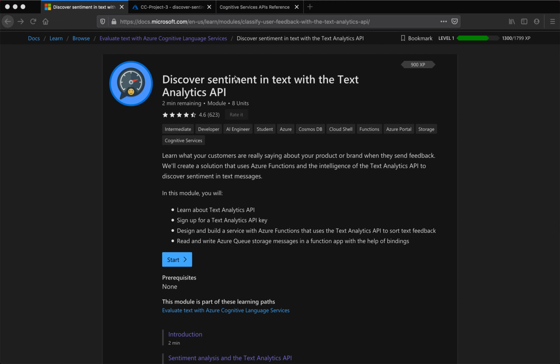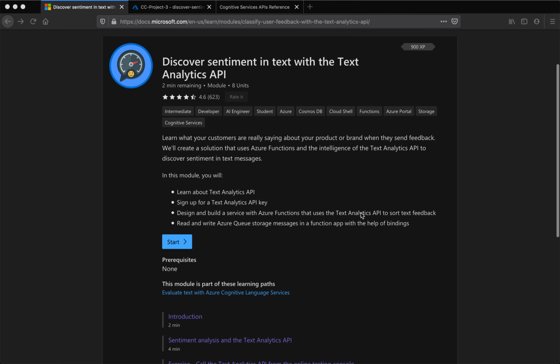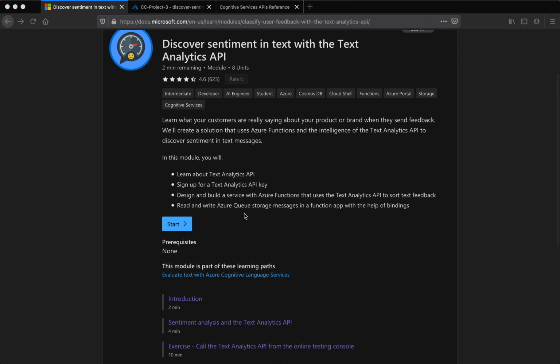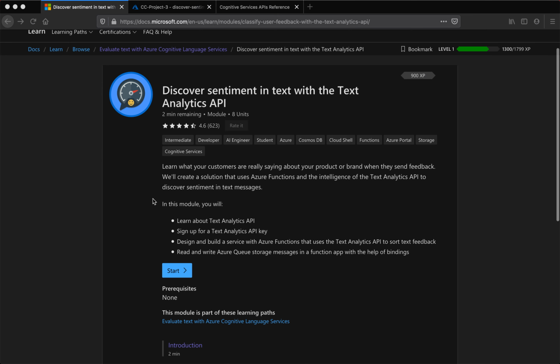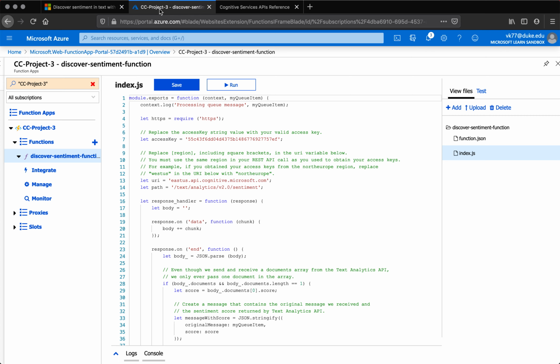I found this lab that allows you to basically use their text analytics API along with some Azure functions as well as the Azure Queue storage, and basically allows you to build a service that utilizes the API in order to get the sentiment of text messages. So I'll walk through some of the work and the inner workings of that.